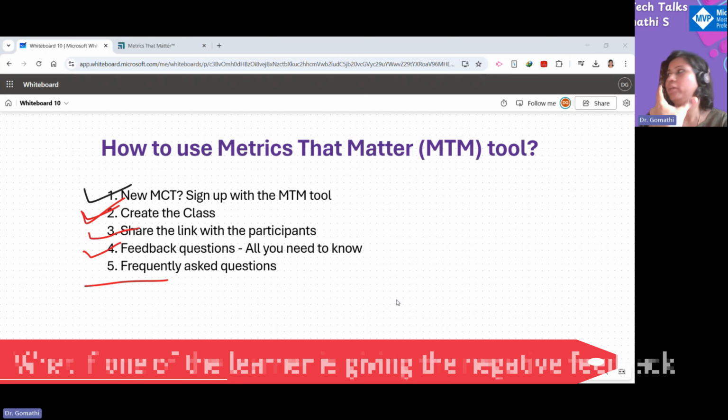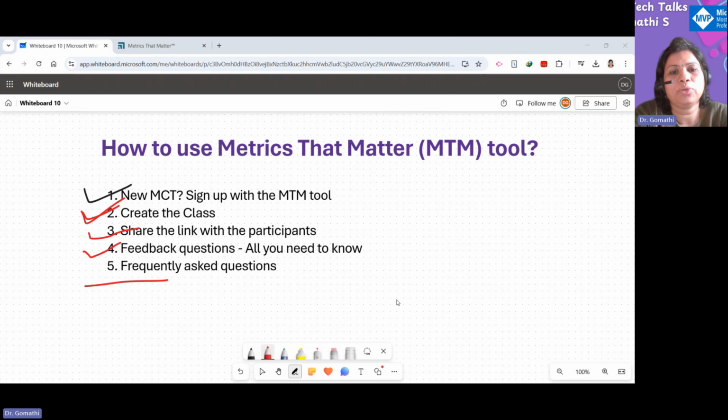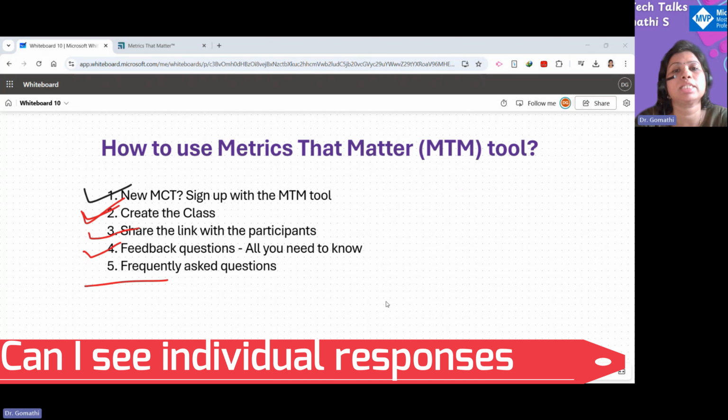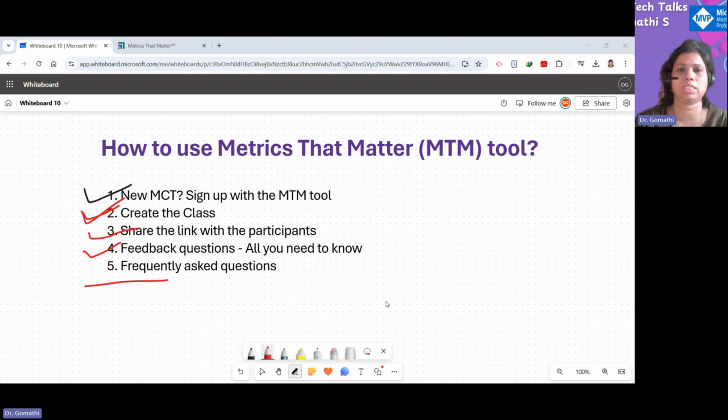And what if one of the learners is giving you negative feedback? You cannot remove the negative response, okay, and you cannot ensure that all the learners will be satisfied by your training methodology. So don't worry about one or two negative comments, but please be sure that you are addressing everyone's concern. Okay, so you may have another question like, can I see individual responses or just the overall score? Yes, you can see the aggregated data, the average score, but may not have individual learners' responses for privacy reasons.